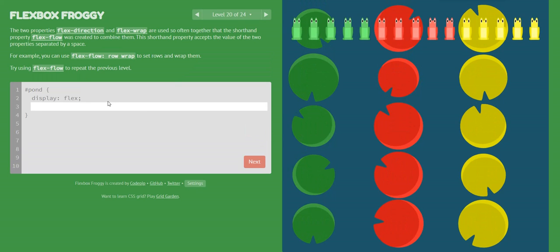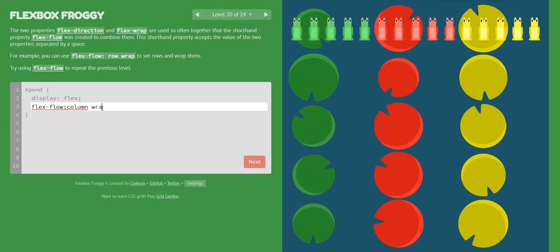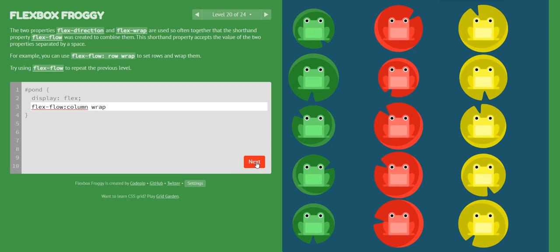Go to level 20. So here we'll be learning about a new property called flex flow. This property is for the combination of both flex direction and flex wrap. The way to use this is flex hyphen flow, and then colon, you say row, which is exactly what it is. If I just say column, then you can see that they are aligned in a column manner, and then if I just say wrap, it works all right.